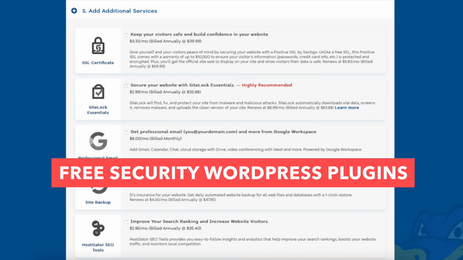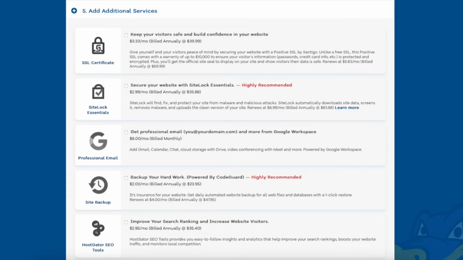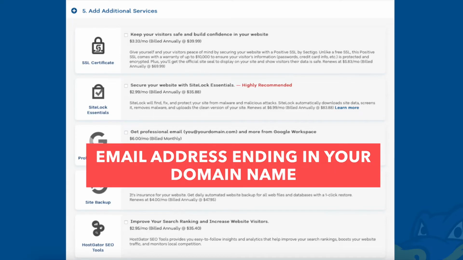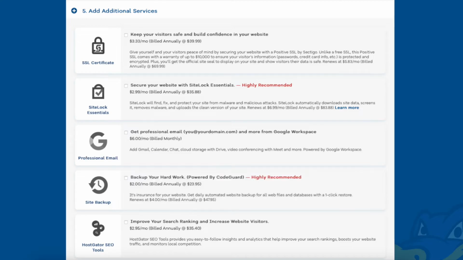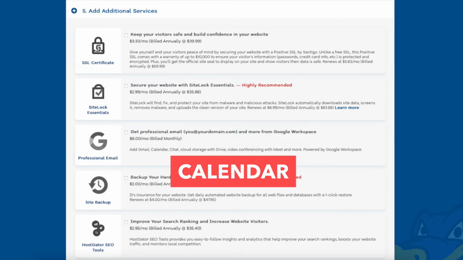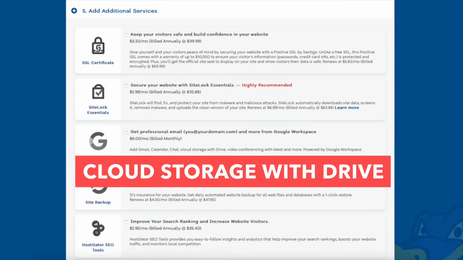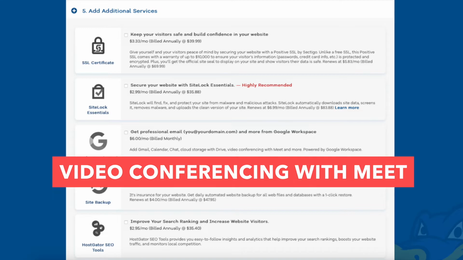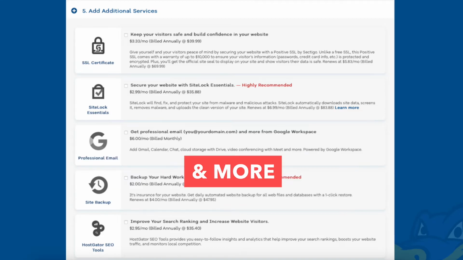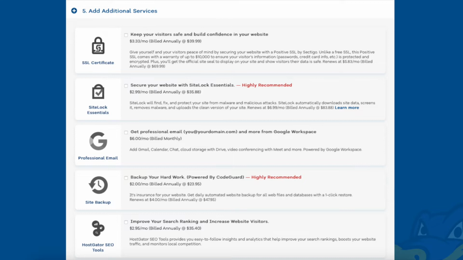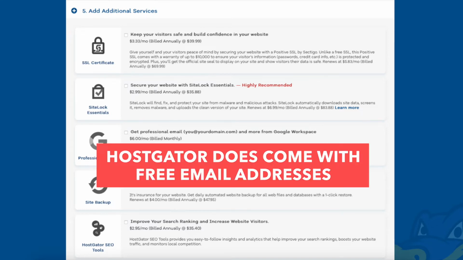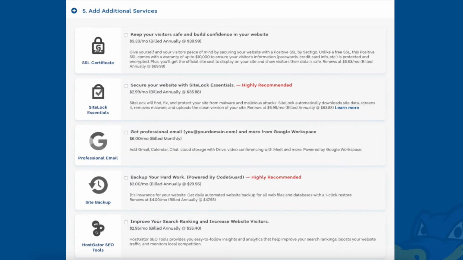at security as well. The next add-on is Professional Email. This add-on provides you with an email address ending in your domain name, along with other features provided by Google Workspace such as Gmail, Calendar, Chat, Cloud storage with Drive, video conferencing with Meet, and many more Google Workspace features. I do want to note that Hostgator does come with free email addresses ending in your domain name, so this add-on isn't necessary unless you really want to utilize all the added features with Google Workspace.